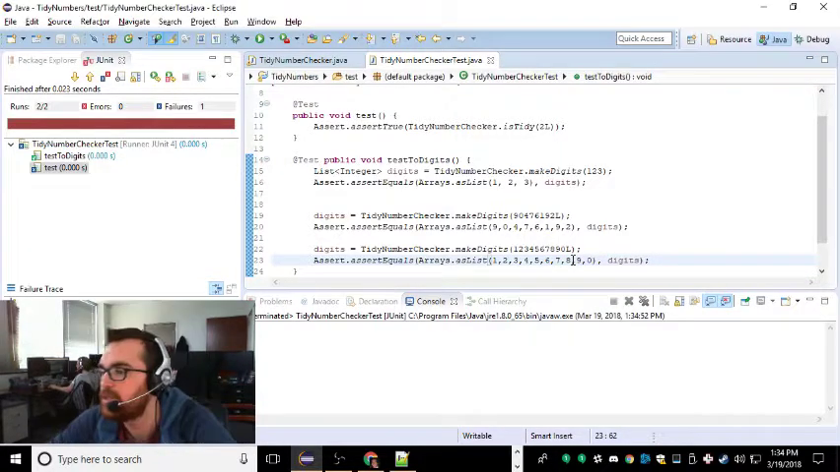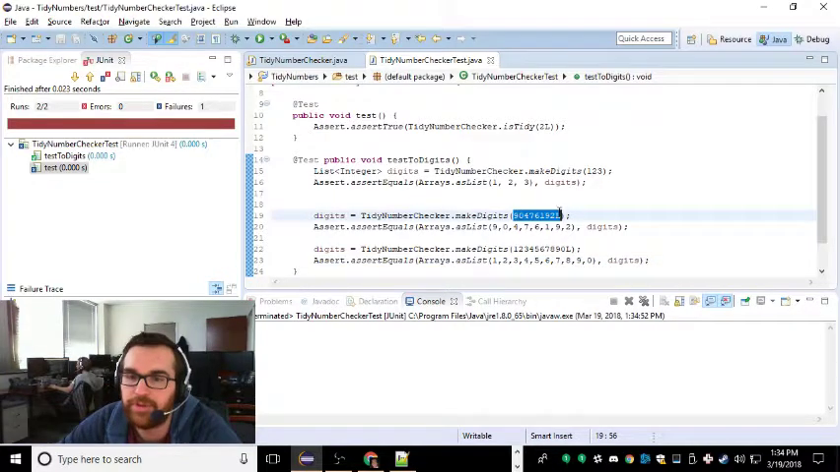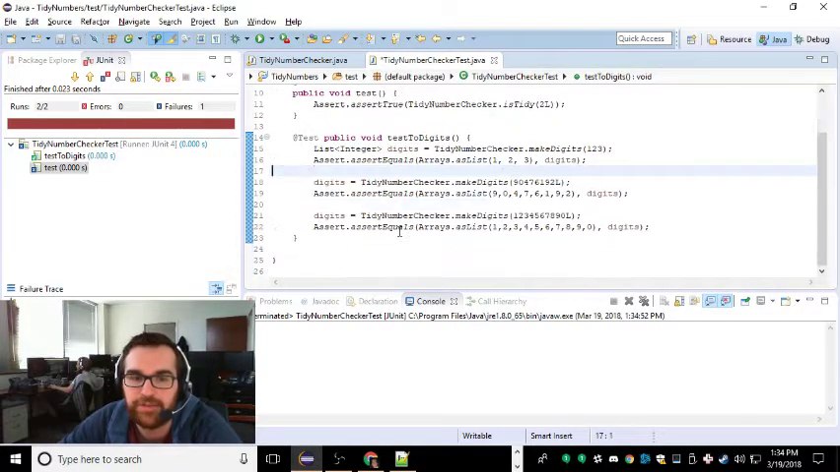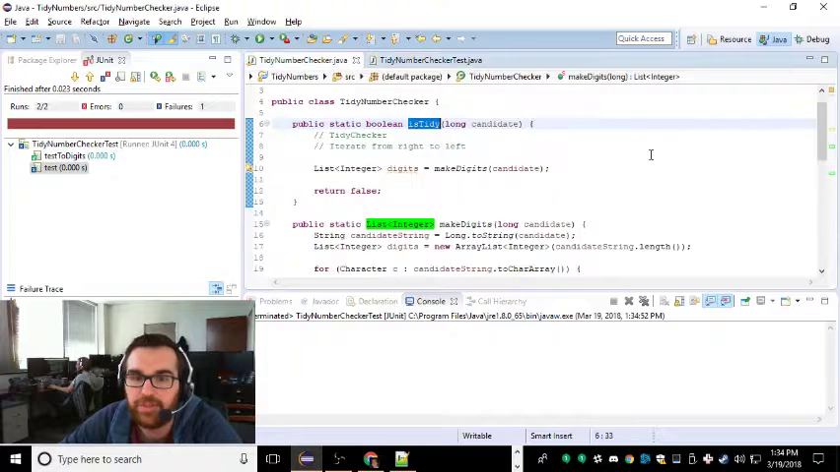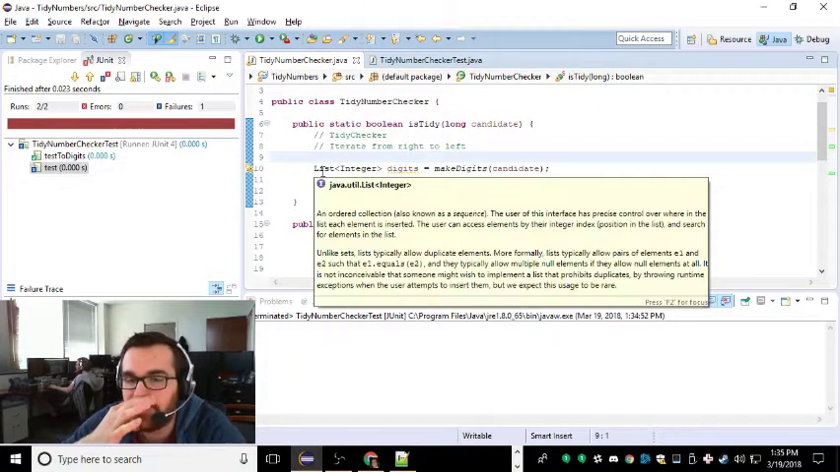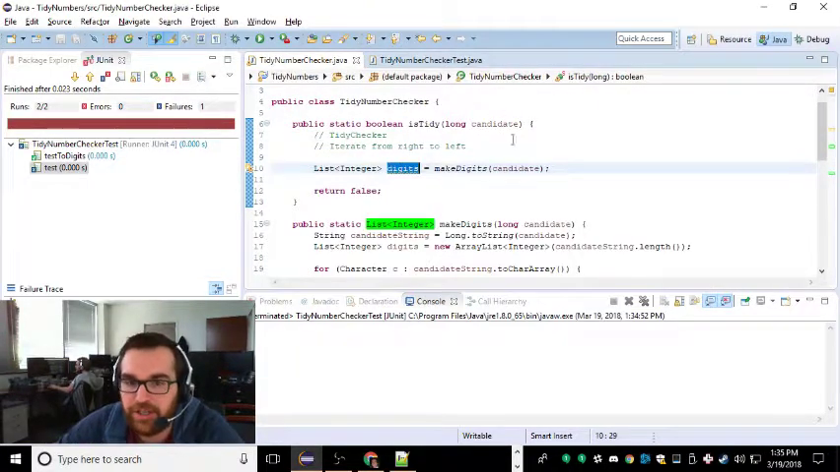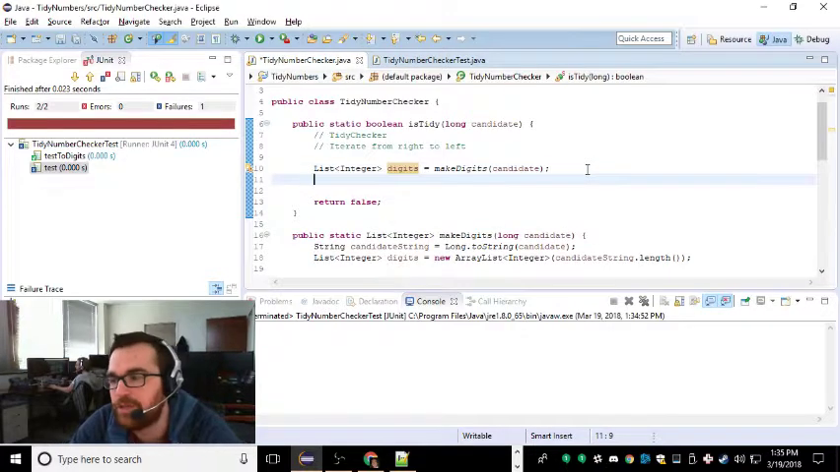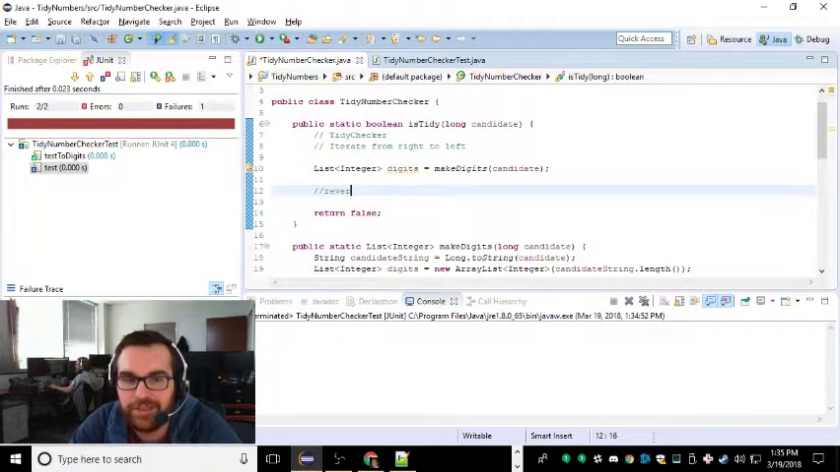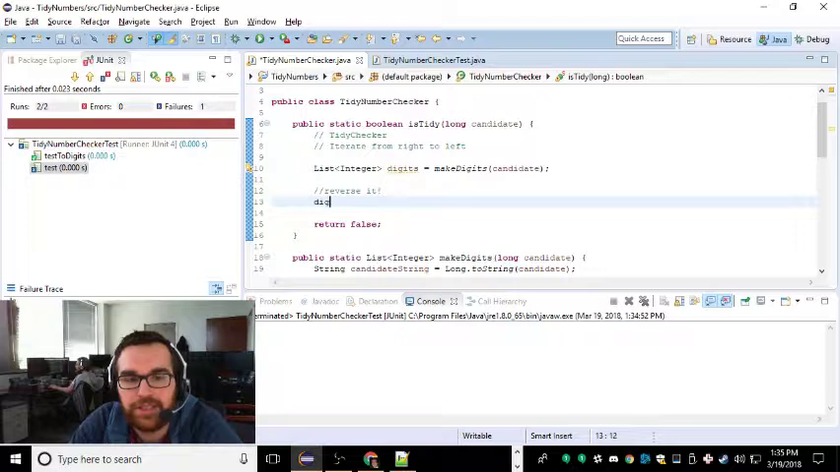Okay, that's working. So we are taking a long and making it into its individual digits. So that much is done. So let's go back to the isTidy. We have a list of integers, which are the digits, and we know that those digits are right. We've split that up. Now we want to reverse it. So we're going to say digits reverse.